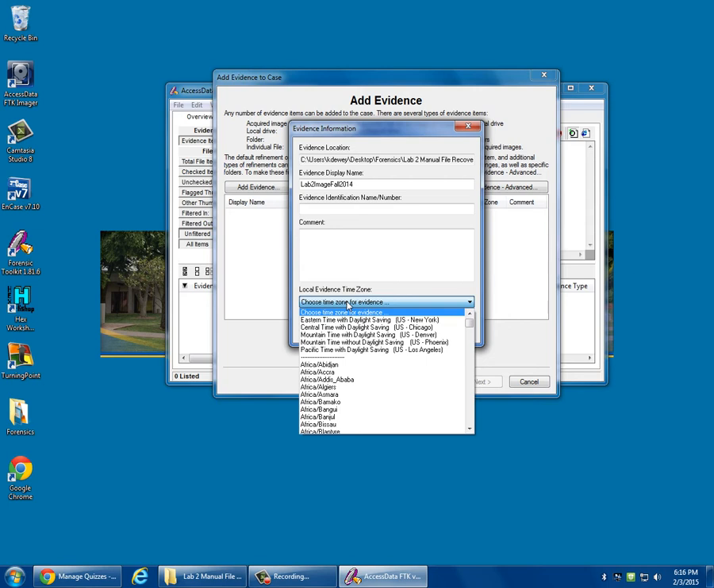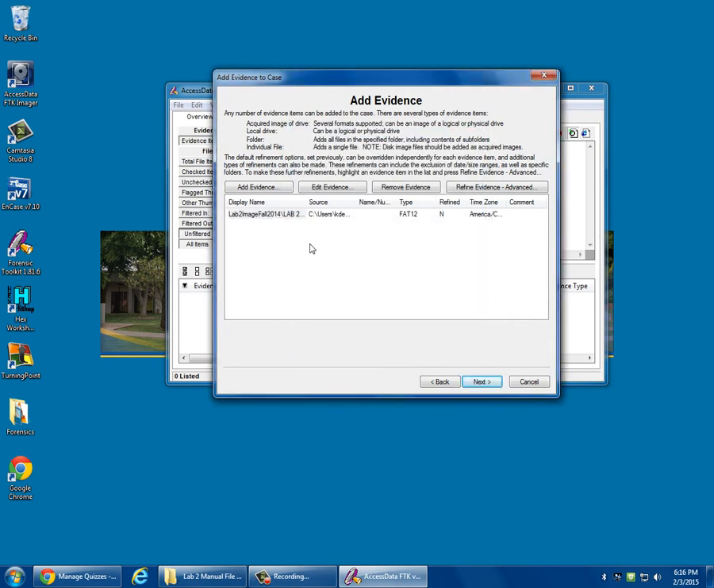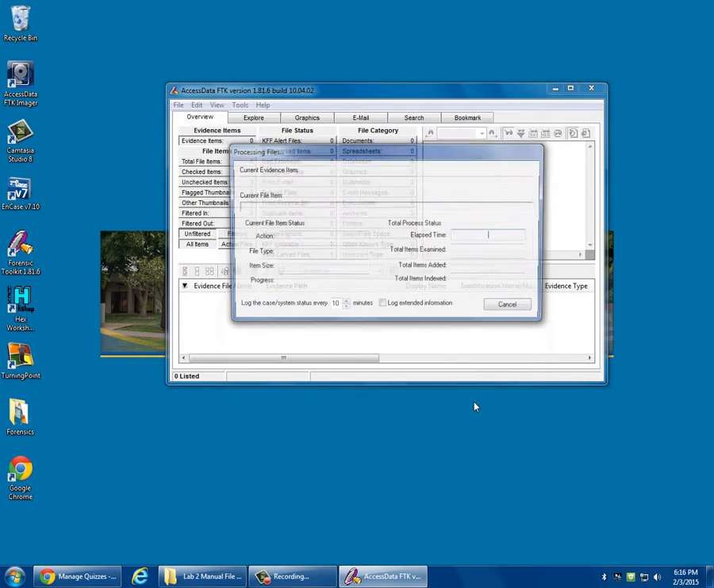NTFS, for instance, actually stores the entire date. It's like a Unix date, back since before God and everybody. So I'm going to say Central Time. It's not important for this job. I'm going to say okay. We can add other evidence, we can do all kinds of stuff with it. Now I'm going to say next, and I'm going to say finish.